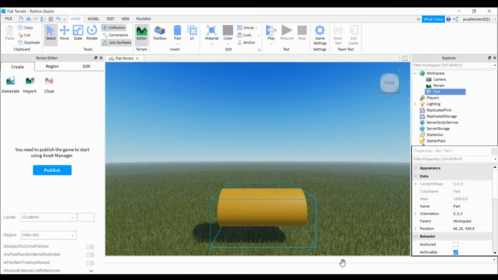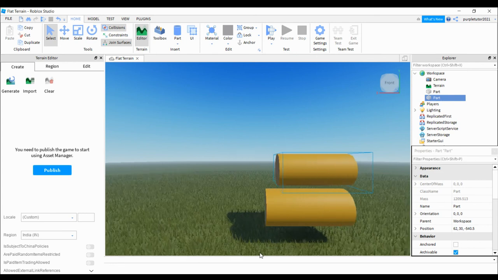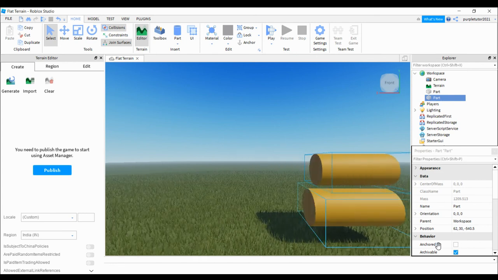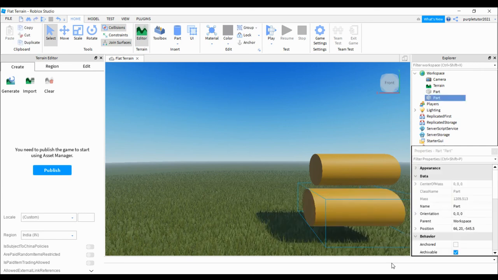You can select this part and simply press Ctrl D and it will duplicate the part. So you can create as many parts as you want by simply doing Ctrl D. And to remove one part or other, you can simply select that part which you want to remove and press delete. You can also get it back by simply undoing it. So for undo, you can press Ctrl Z and that part should appear.